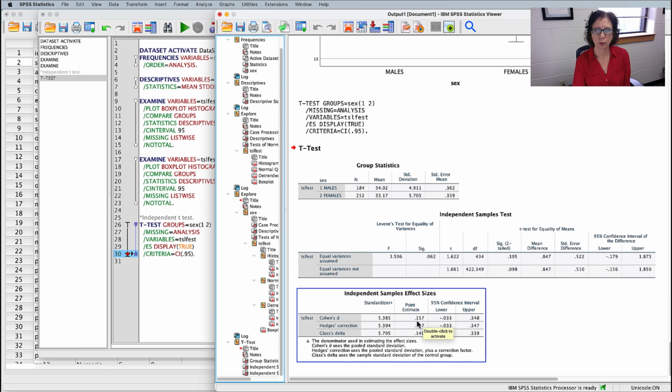Cohen's d is 0.16. Now notice that Hedges' correction, which we might consider with all of that violation of the univariate normality, the normal distribution of total self-esteem across our groups, we might want to look at Hedges' correction. But notice that it's the same estimate anyway. So that's going to be our effect size that we report.